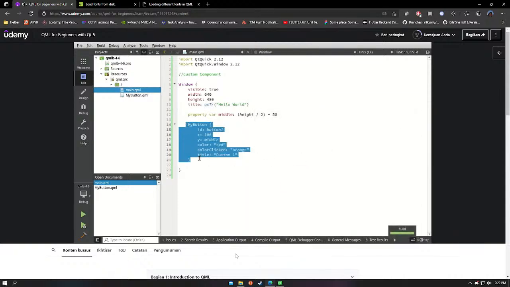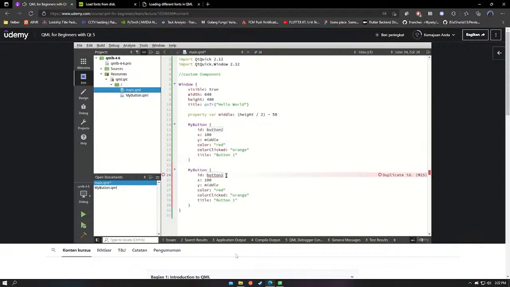I'm just going to grab this, copy, paste. This is going to be called button 2. Button 2, I want to say, let's center this bad boy. So I'm just going to take the parent's width divided by 2 minus this button's width divided by 2 gets us dead center. And then we're going to put that in the middle on the y-axis. And then let's make this blue and say button 2.